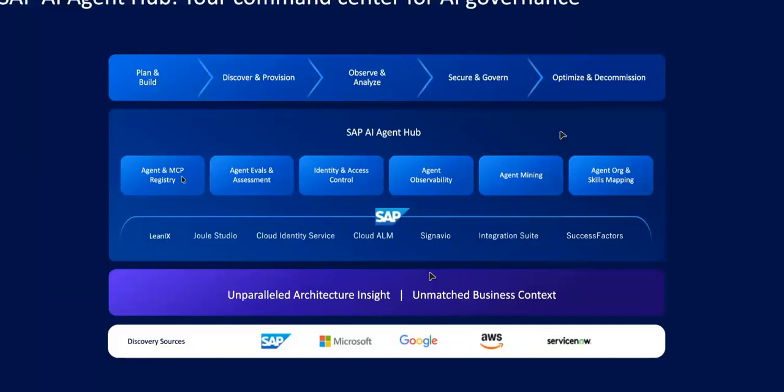Basically, what I was saying is that AI Agent Hub covers the full life cycle from plan and build to decommission in one place. That's what you see on the screen. It's a command center for your AI management and governance. It includes a lot of things, the boxes that you see in the middle of the screen. So it includes the agent, LLM, and MCP registry as a single source of truth for every AI artifact in your landscape, regardless of who built it.